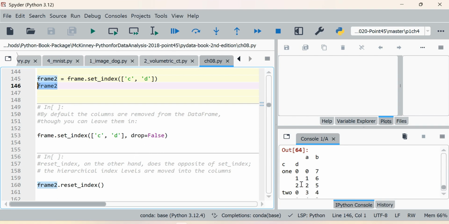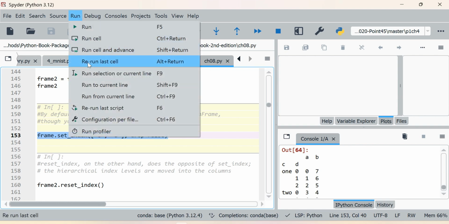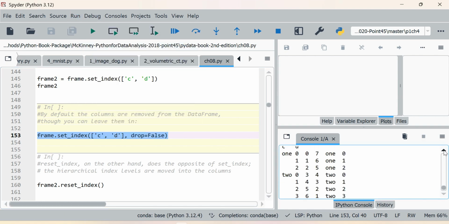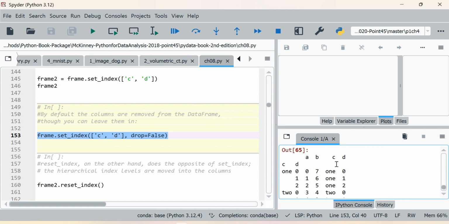And by default, if you use set index, these 2 columns will be moved to the index and they will not show here, but you can also keep them in the columns. You can set drop equals false. So here, C, D are the index, but we also keep C and D here. So these 2 columns are actually the same as these 2 columns. C, D, 1, 0, and 1, 1, 1, 1, 1, 2, 1, 2, and the same.